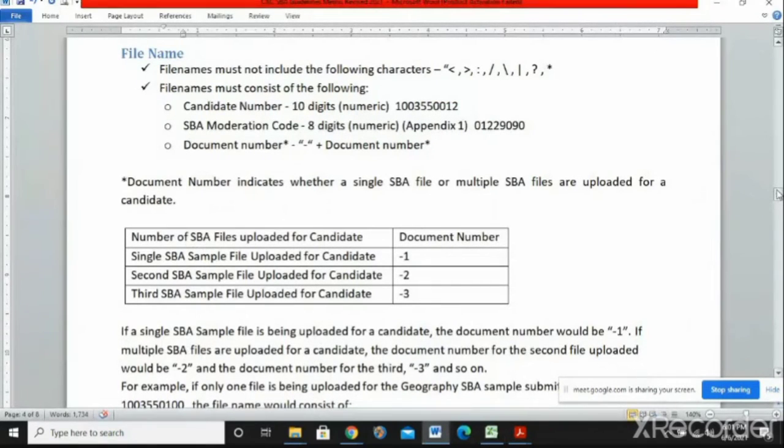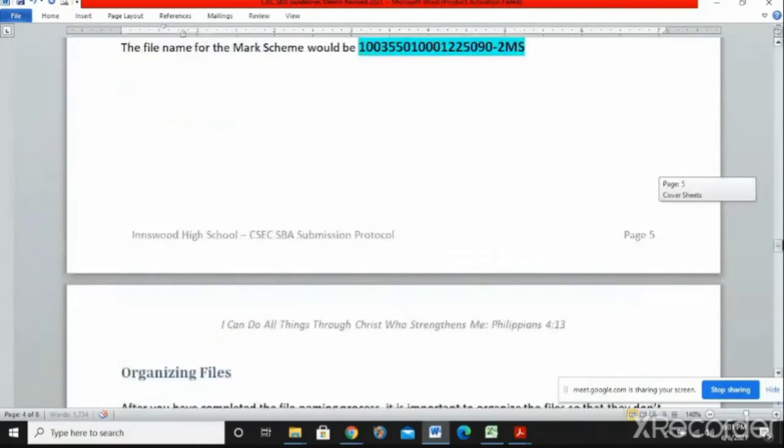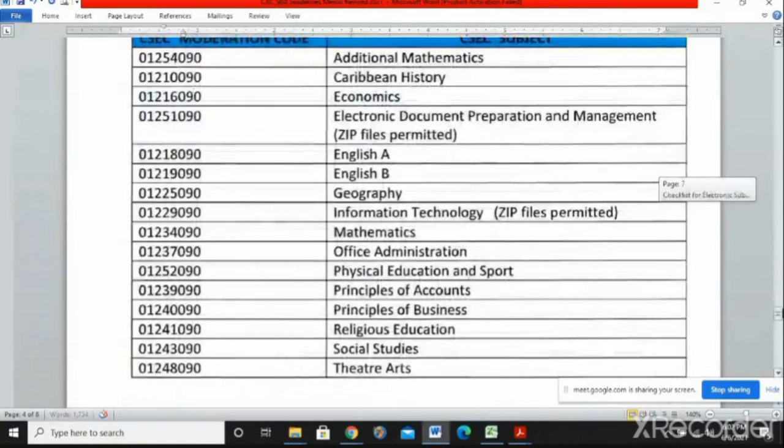All right. Fear not, it is in this document as well. If you go all the way down to the bottom, you will see all of them listed here. Social studies, RE, all of them are listed right here. So information technology, 01229090. All of these are the codes that you will use for your specific subject.